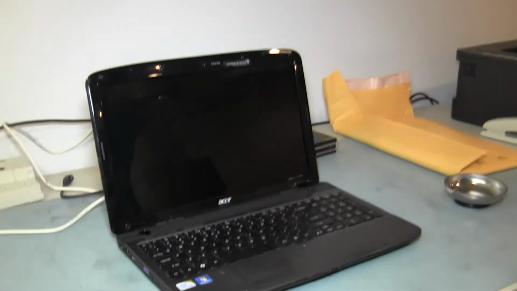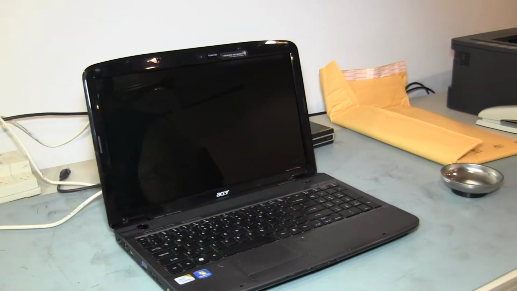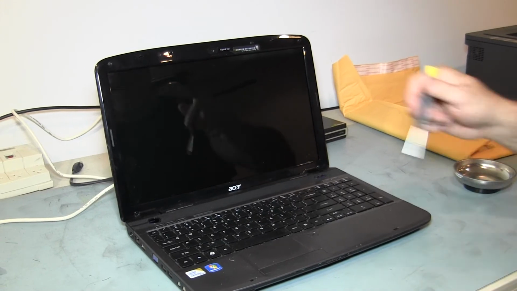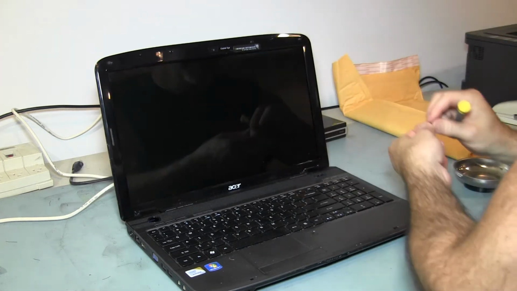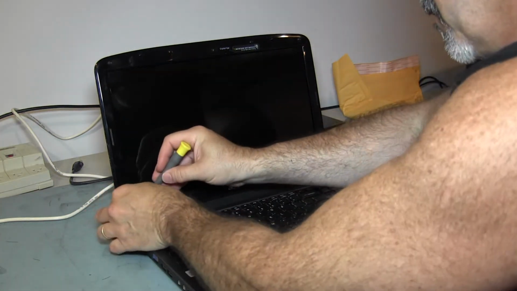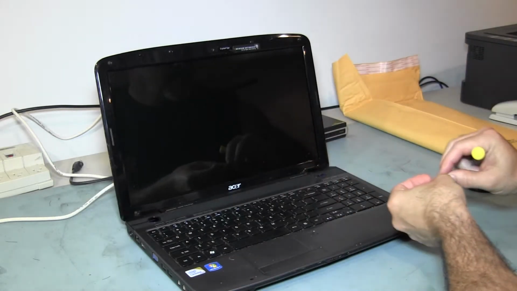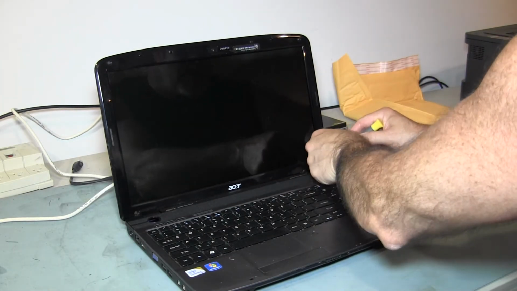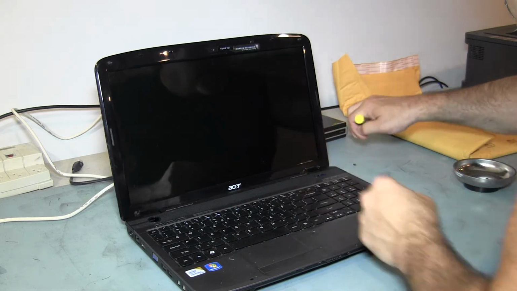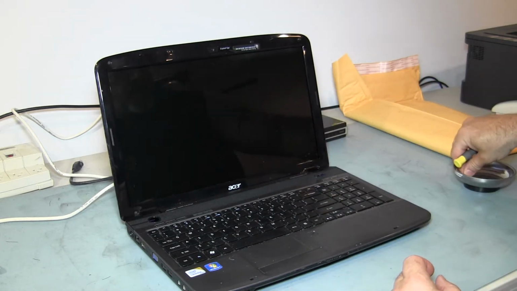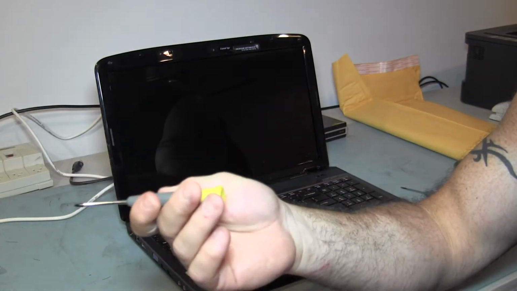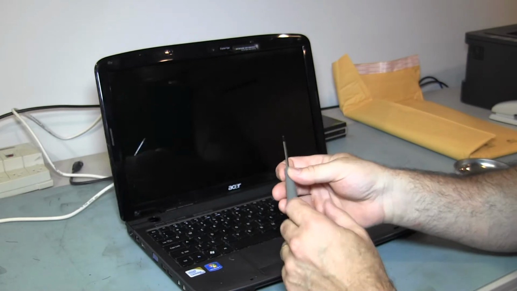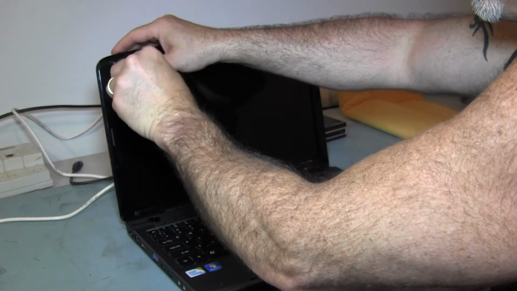So what I'm going to do now is take off the other four corners of the laptop display so that we can then get access to the screws that are there. So I'm just going to pry them off. Okay, so all four of them are out. Now, I have a Phillips head jeweler screwdriver, and I'm going to take out the screws.